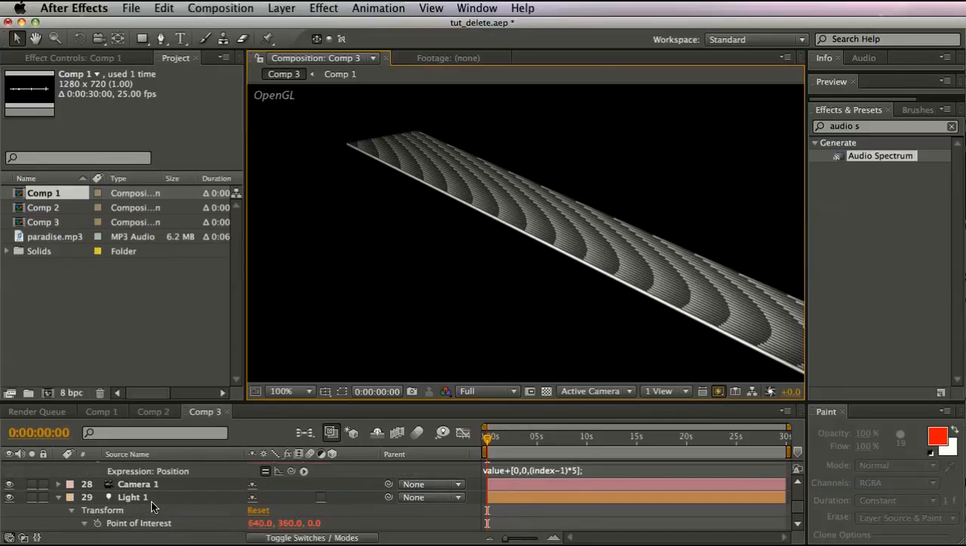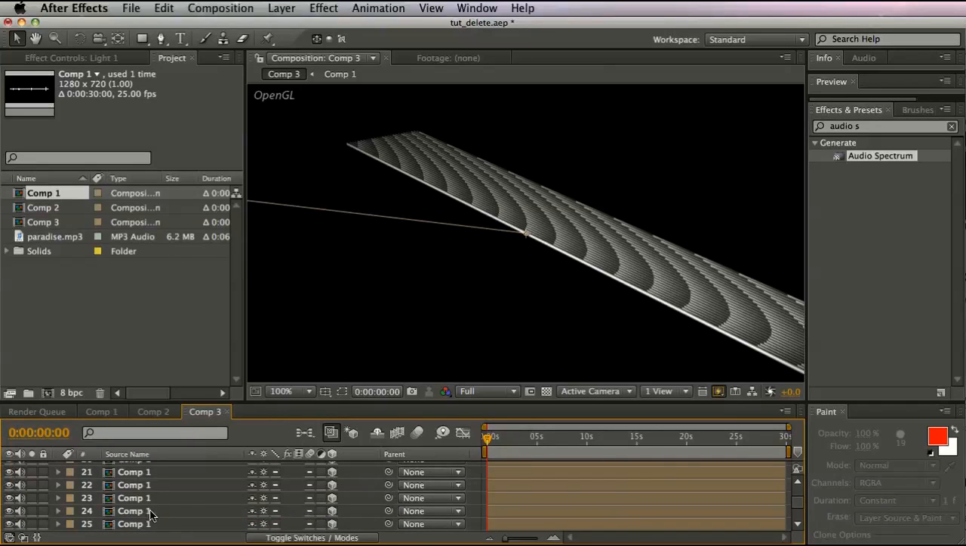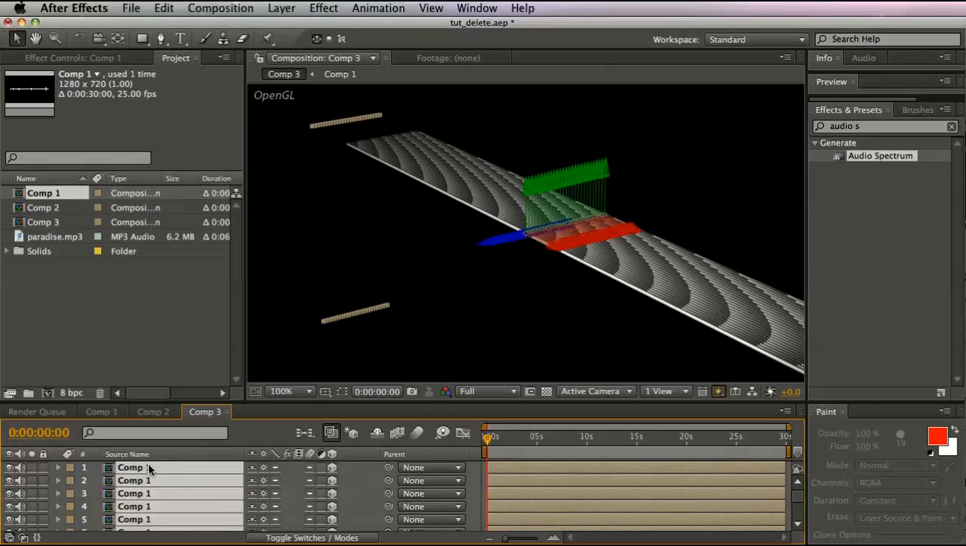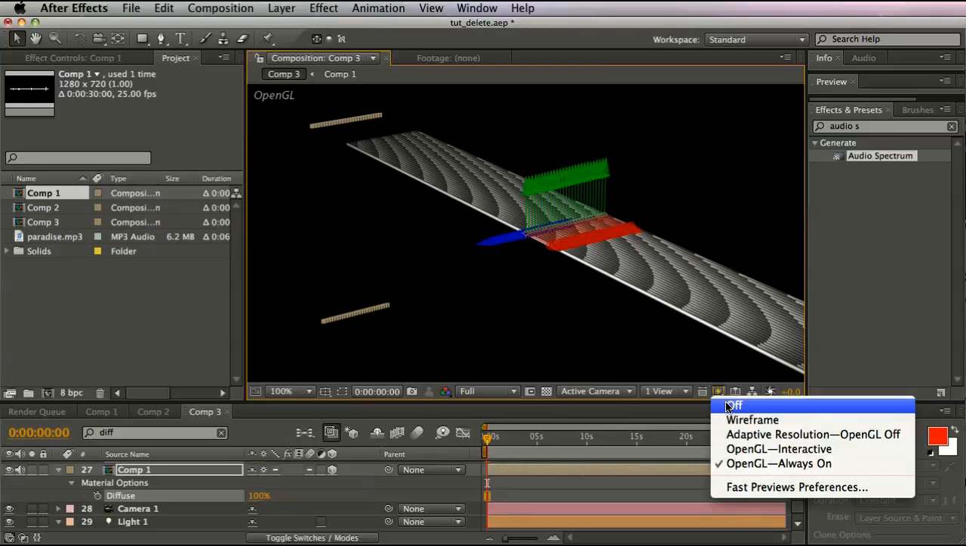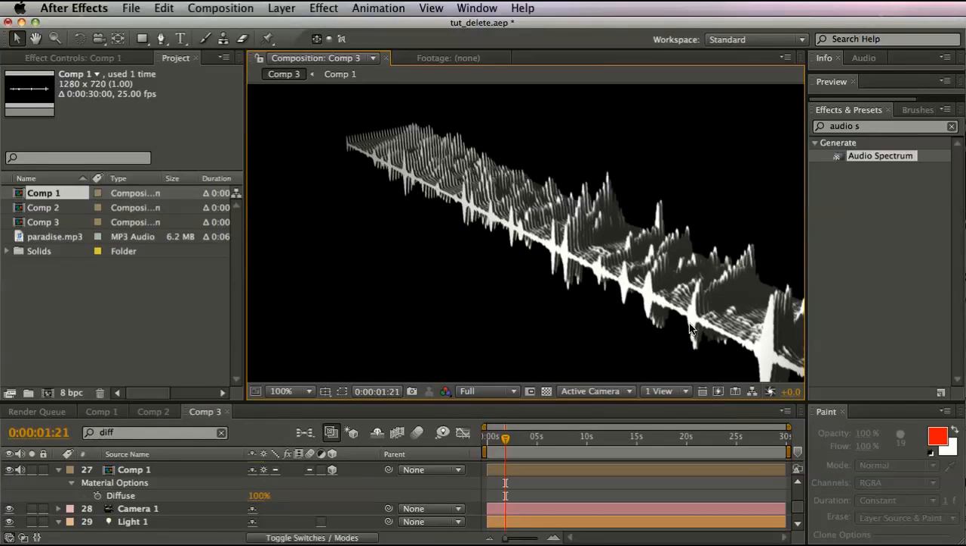Now let's go back to light 1. Go to light options and increase the shadow diffusion a little bit more so the shadows look a little bit spread out. Make sure you select all the comps and go to diffusion. Increase the diffusion a little bit more so the light is more diffused. Now let's switch back to the real view instead of OpenGL. Now you see it looks really nice, especially with the light diffusion going on here.